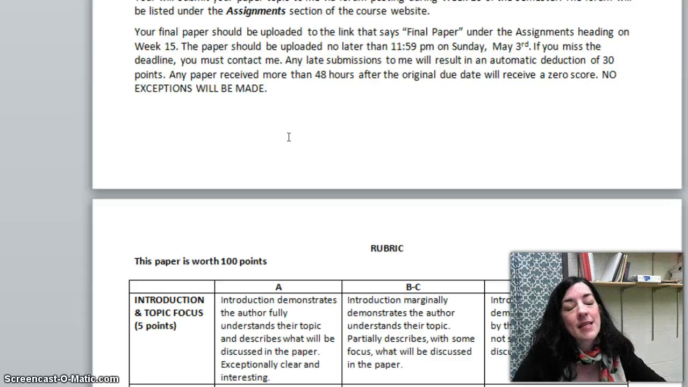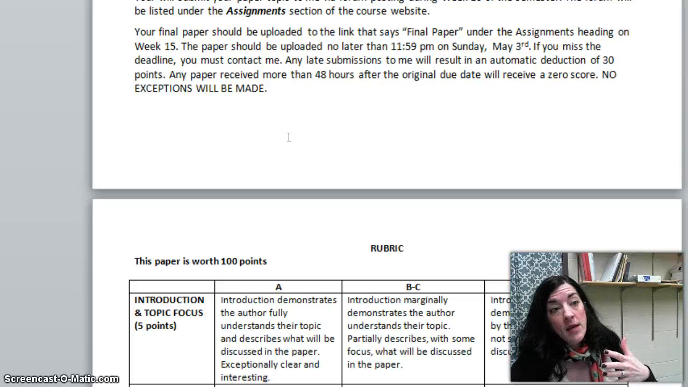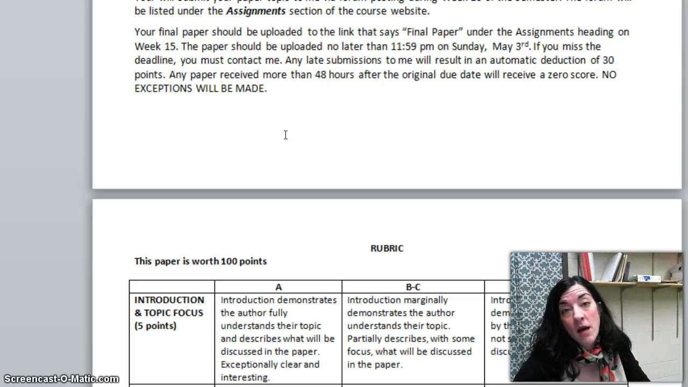So it is obviously in your best interest to turn your paper in on time and leave yourself plenty of time to upload it to that link. Any paper that's received more than 48 hours after the original due date will receive a 0 score. No exceptions will be made because I have to have time to grade these so that I can submit your final grades here at the end of the semester.